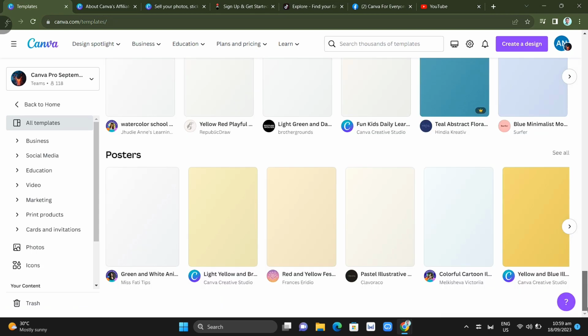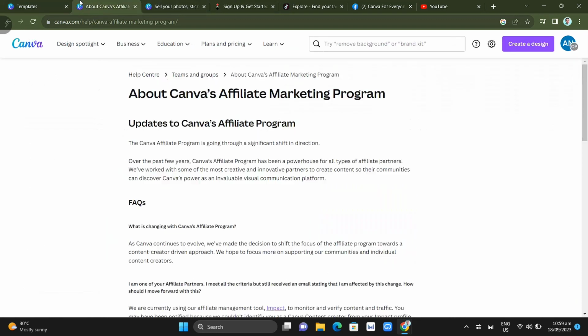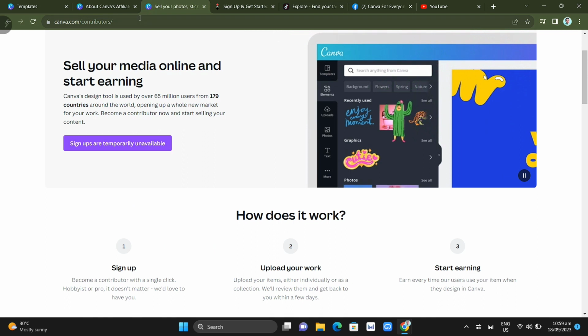So if you want to participate in the Canva affiliate program, you need to sign up through the Canva website and be approved by their team. So you can check it out here on About Canva's Affiliate Marketing Program. Then you can also find the updates and some FAQs about joining this affiliate marketing program. So once approved, you can access a range of promotional materials such as banners, buttons, and text links to help you promote Canva to your audience.